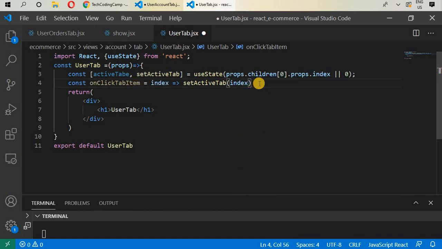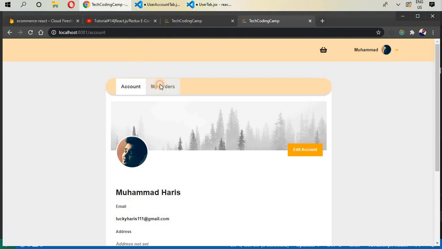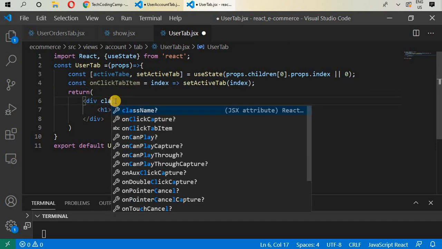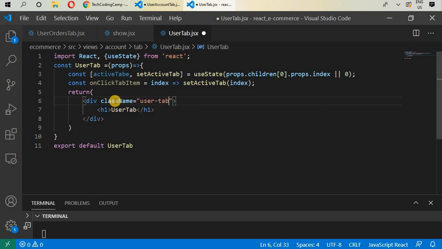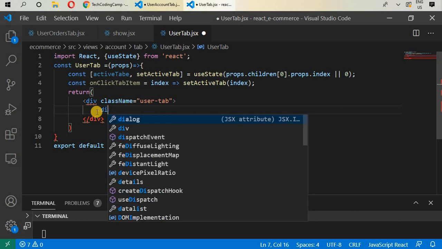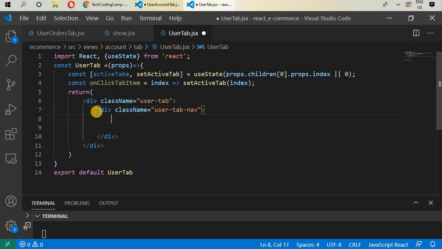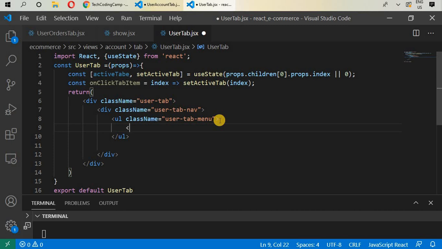Now I hope you can understand we are getting index. Whenever we click on different tabs, this index value will be given to the on click tab event. Okay, inside here give it a class name, and remove this, create another div. Okay, and class name is user tab nav, and inside here create a UL and give it the class name user tab menu, and inside it create an li.